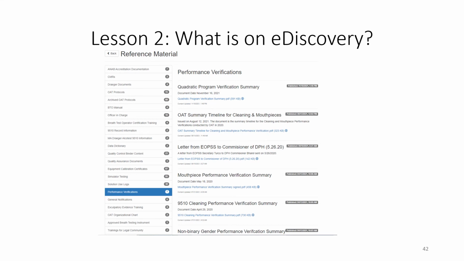The Reference Materials section contains a tab entitled Performance Verifications. The Office of Alcohol Testing has conducted performance verifications on occasion, and when they've done so, they've drafted summaries of those performance verifications, and these have been posted for your review to this section. Only the last several years' worth of performance verifications have been posted here. If you're looking for any additional materials, you can always contact the Office of Alcohol Testing and inquire whether there is any additional material.